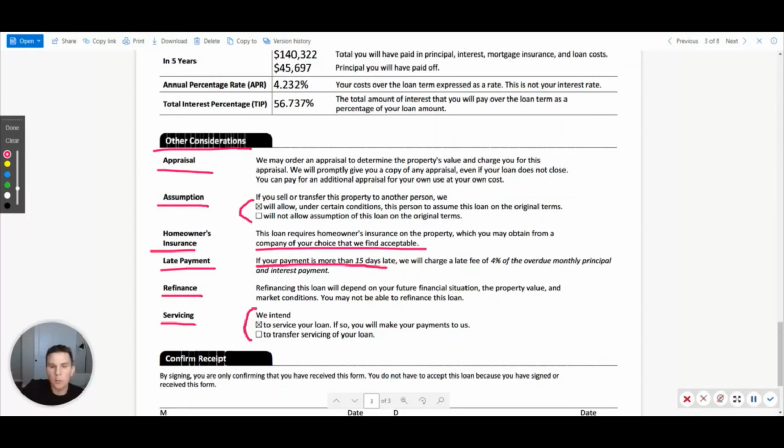If it was marked to transfer, then that means as soon as they close the loan, they're going to transfer the servicing over to somebody else. But like I said, with any mortgage that you have, there's always going to be servicing transfers. It may not happen. It may happen 3, 4, 5 years down the road. It may happen right away, but it is possible for it to happen on every single loan.